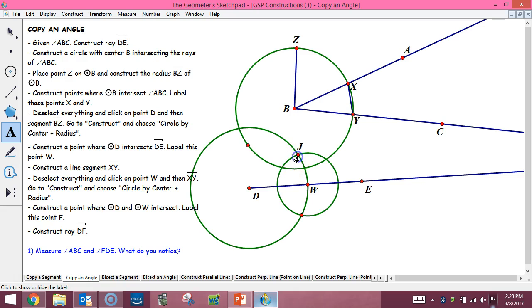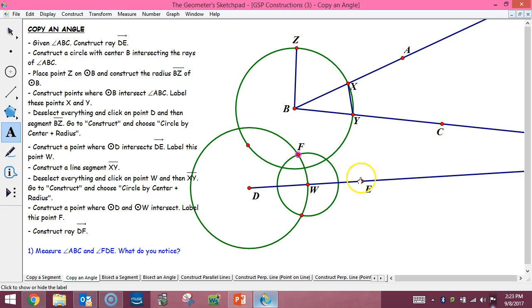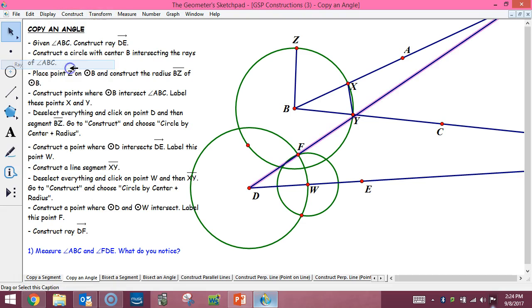If you're not following along, that's fine. Okay, then you've got to fix it, like I explained two different times how to make your ray go the other way. Okay, and now I'm going ray DF, so I've got to select D and F second, constructing that ray.